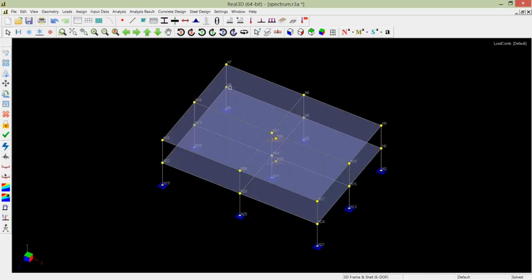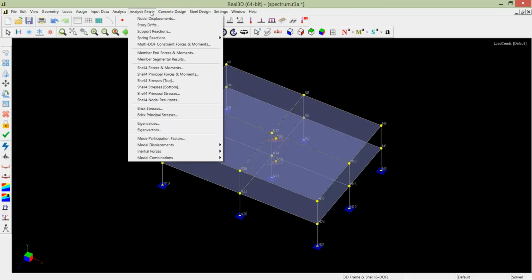Response spectrum analysis is finished. We can then view related results from analysis results. Here we can view different results.